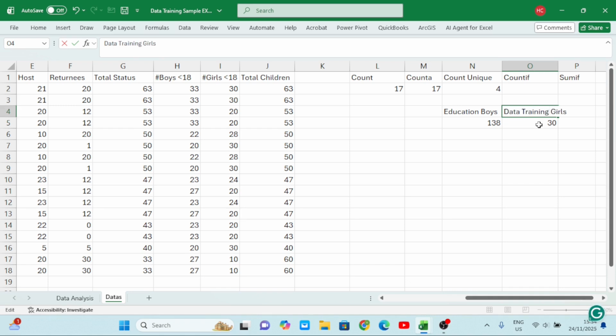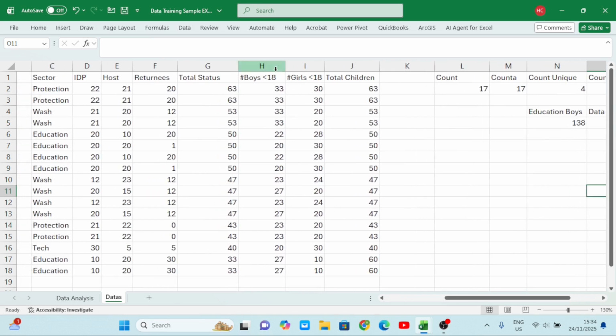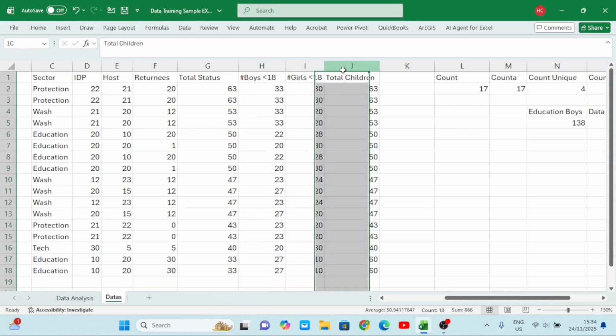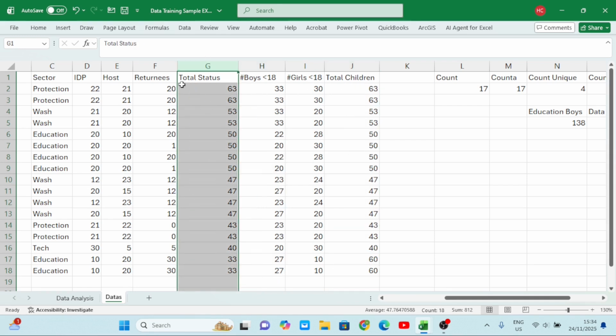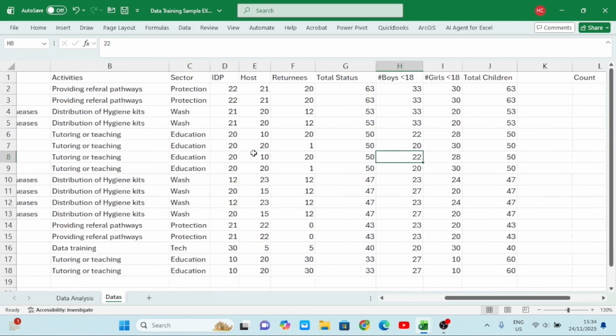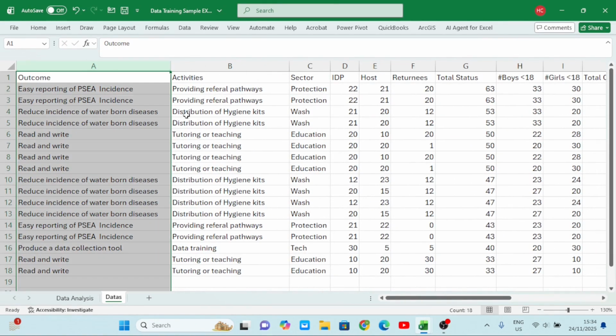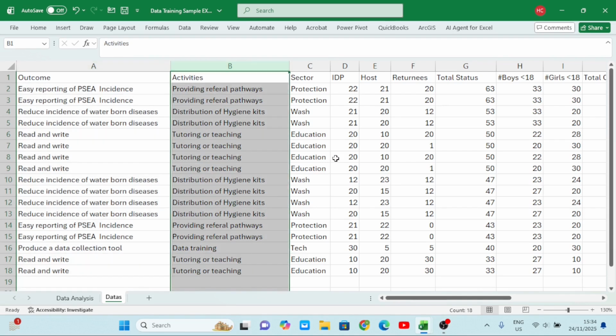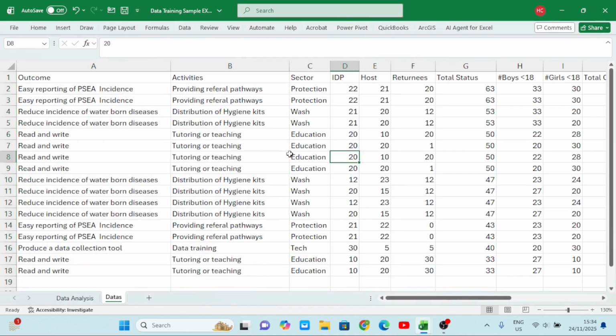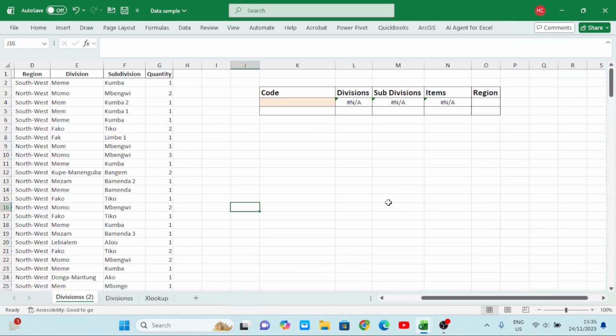So this is how quick you can manage your data. I just want you to be flexible. Okay, you can do it in many scenarios. You can still come here and instead of referencing girls, you reference boys. Instead of referencing total children, you reference total status or returnee. It's the same thing. You can still decide to say, okay, I want to be looking at the outcome. You still reference your outcome instead of activities. So don't cram the process. Just understand the formulas and use them and enjoy them. So we have just finished COUNTIF, SUMIF, COUNTA and COUNT.